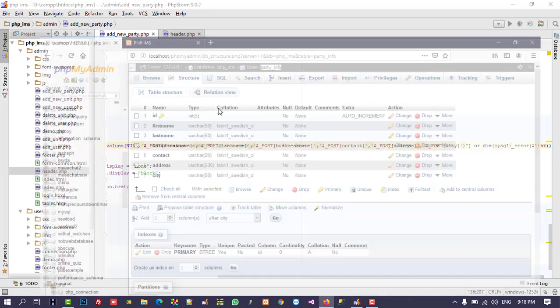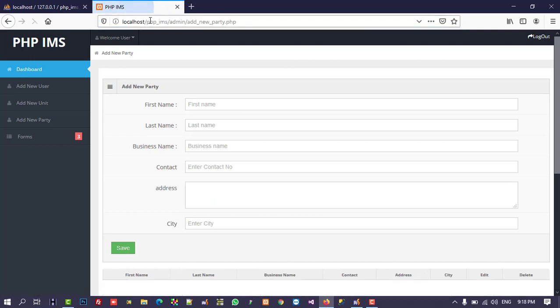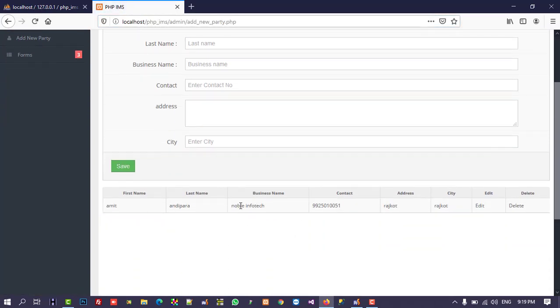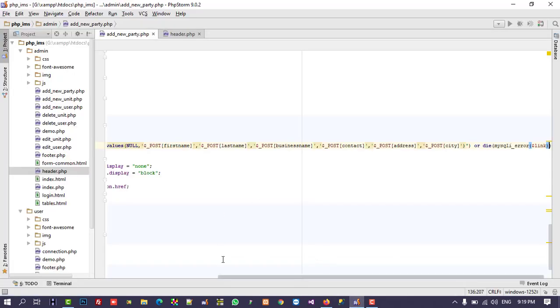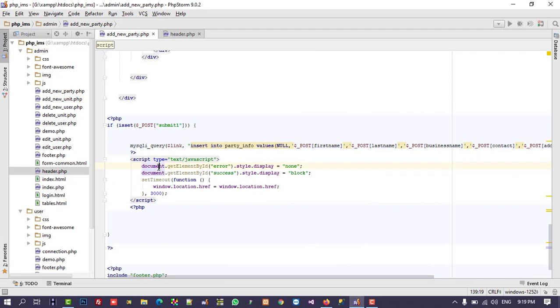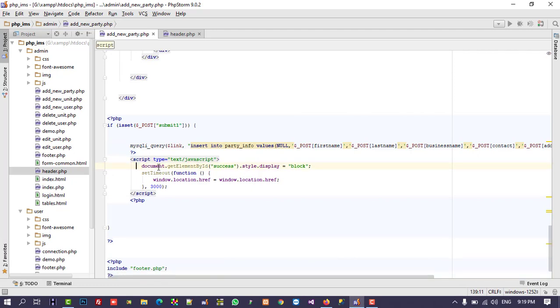Yeah, this is fine. So now first of all we are going to check. And now save. Now I am going to refresh this. Here you can see we are getting this record, but we need it to refresh automatically. Here we don't have this error message, so I'm going to remove this. So it will now refresh automatically.